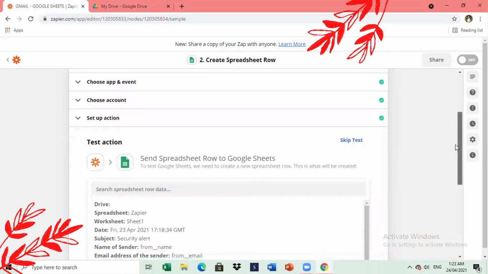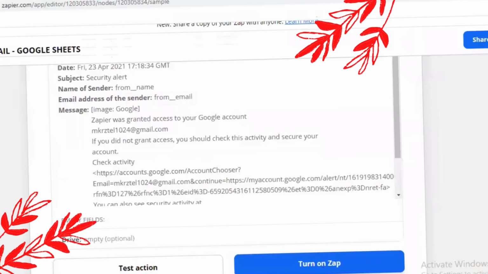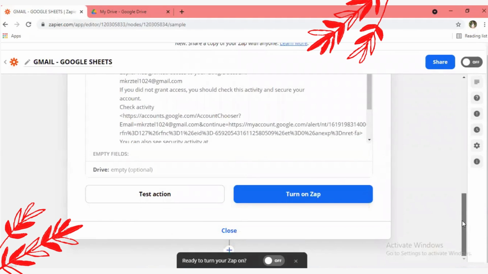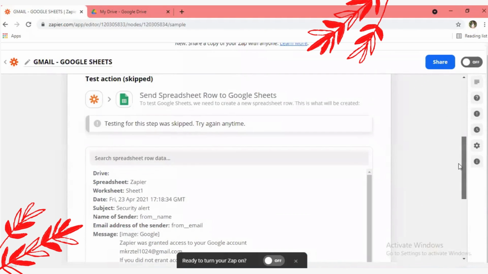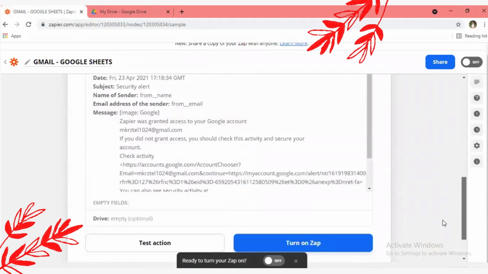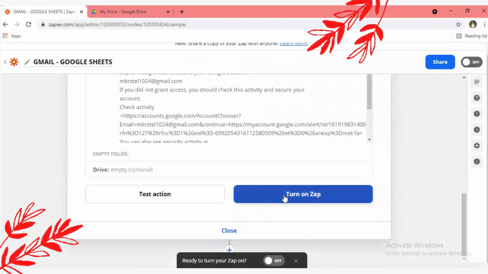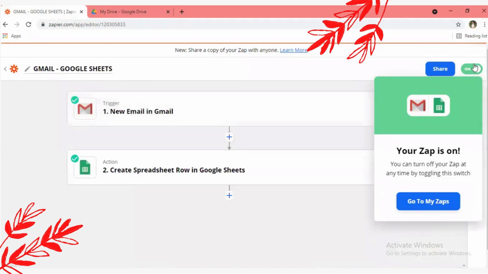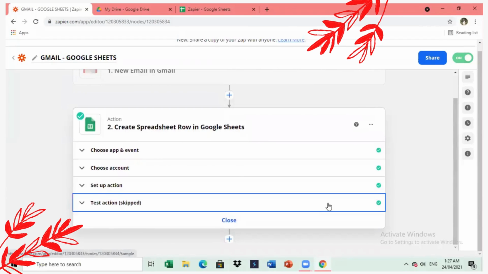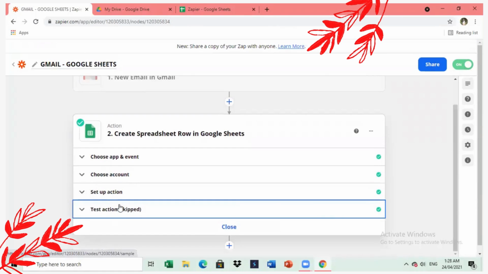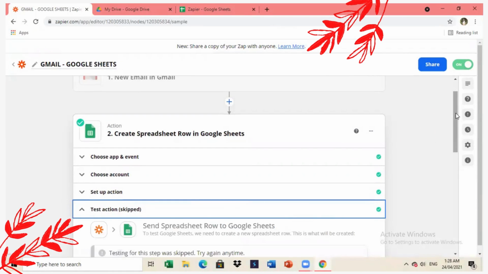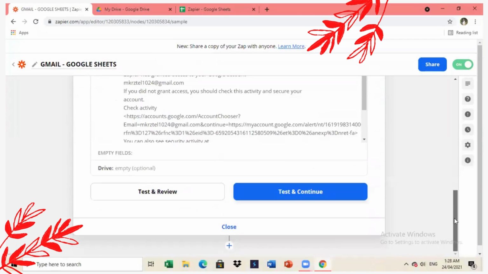Okay, now we can test. Okay. So now we have to turn on the Zap. Okay, so you can see now the Zap is turned on. Okay, so let's test and continue.